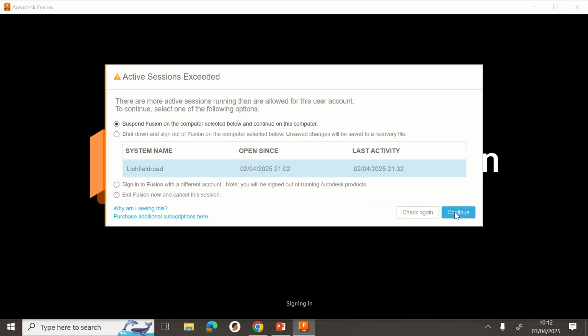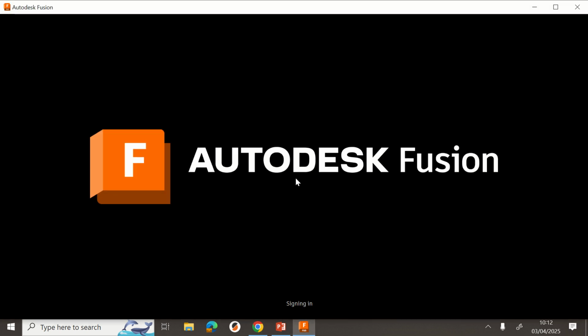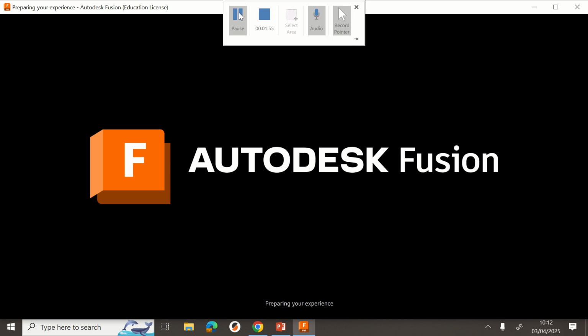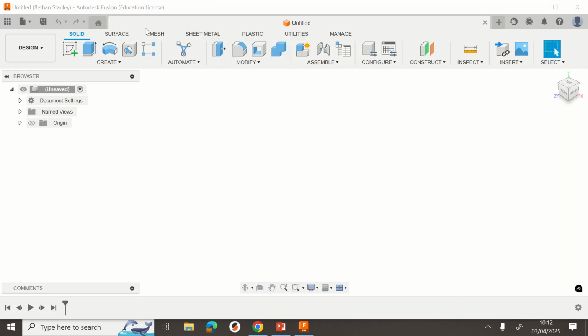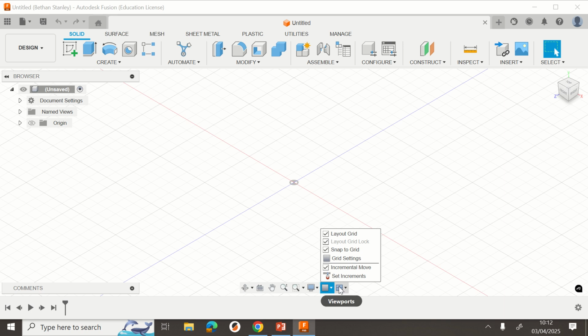Now if I go back to Autodesk, it should ask me to sign in, and once signed in, it should open up a page. That page will look something like this, a blank screen. So yours should automatically look like that.